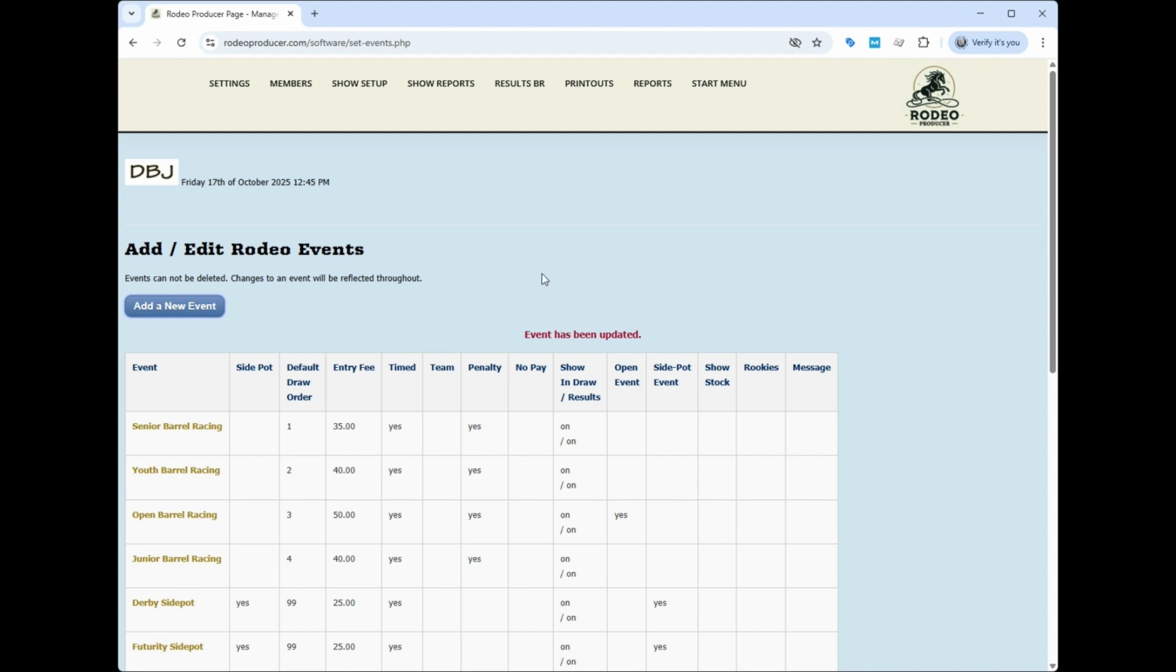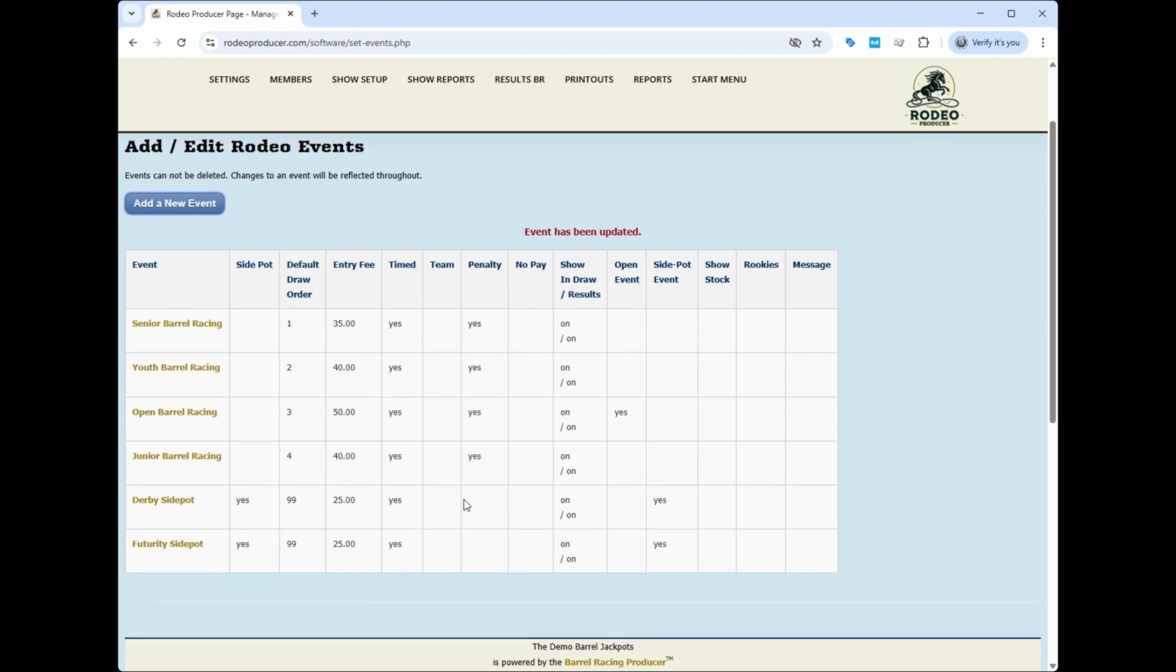Same with adding a new event. It happens in the same way. Same with adding side pots. We can set them up here, and we have a quick table of our existing events.